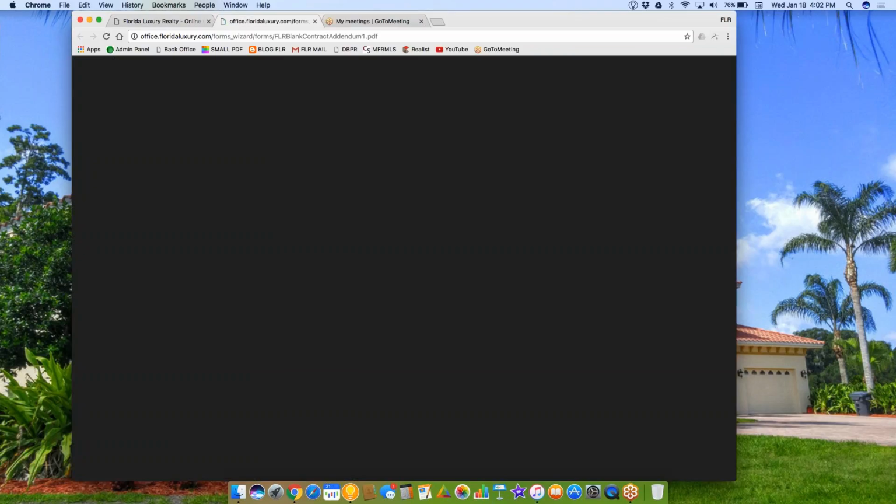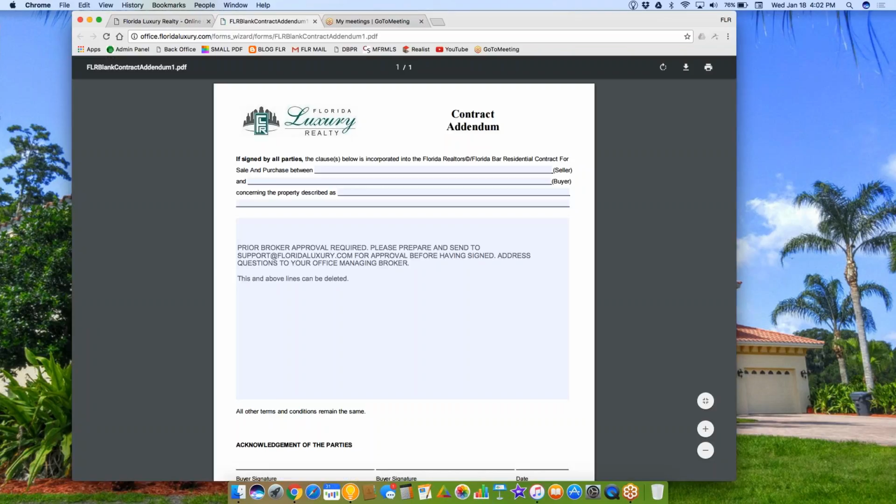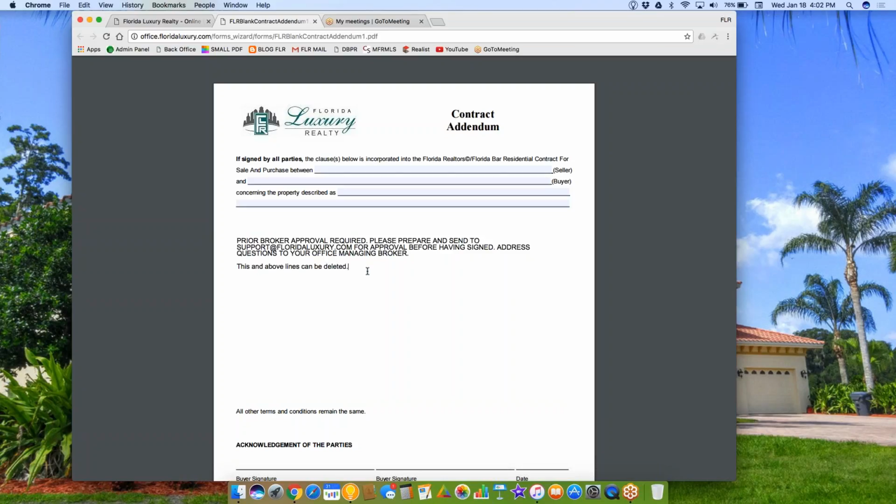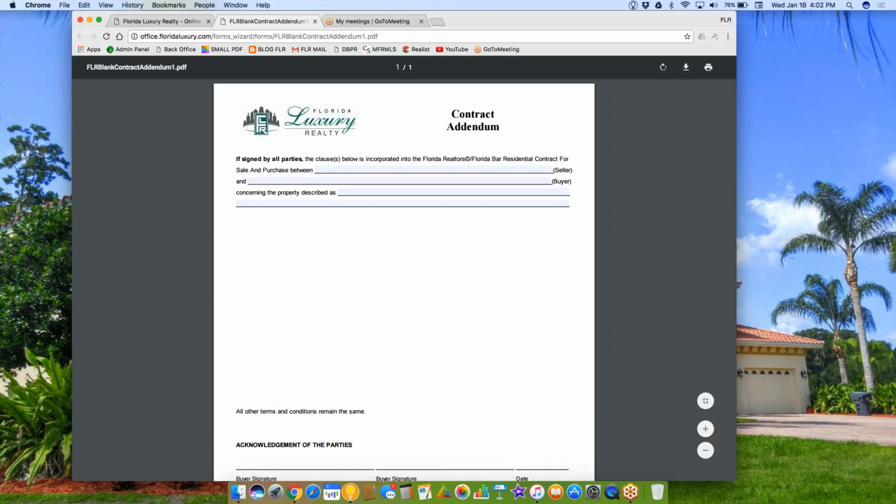Your blank addendum is also found here. So the blank addendum is in the in-contract section because that's usually the most time you would need it. Okay. All of this can be deleted and your addendum can be written in here.